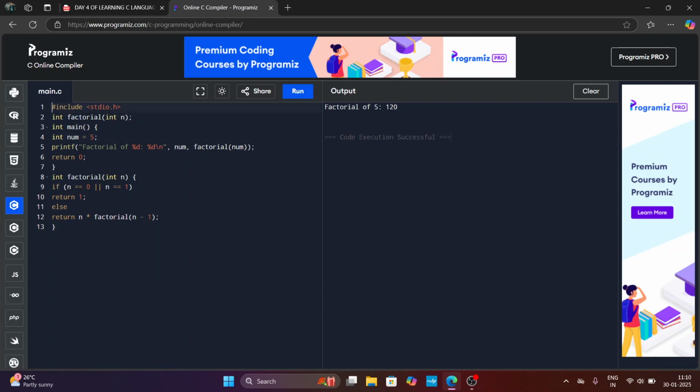See here. First one is, as we know, the header file preprocessor directive. This stdio.h is the standard input and output header file. Okay. And then we created a function here. The return type we mentioned is int, the function name is factorial, and the parameter is int n, an integer variable n. Here we declared the function. At the next line, int main, this is the main function, the entry point of the program. Next, we declared an integer variable called num, and we stored the value 5 here.